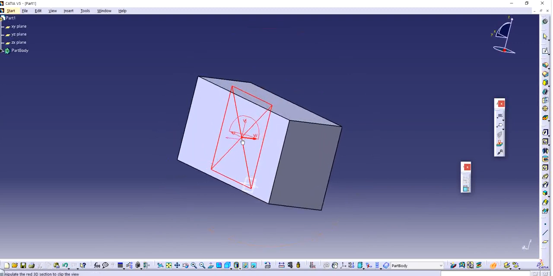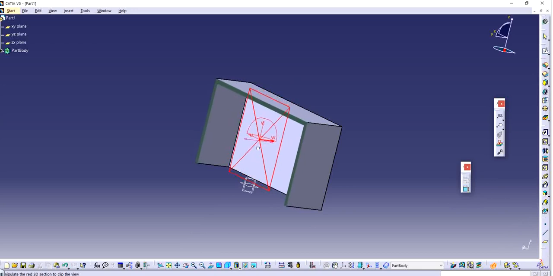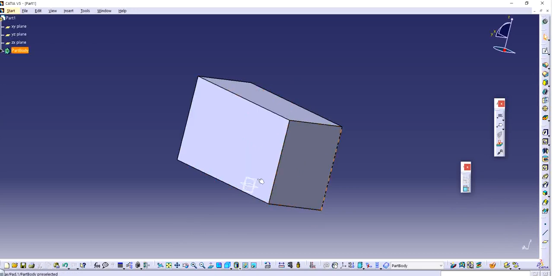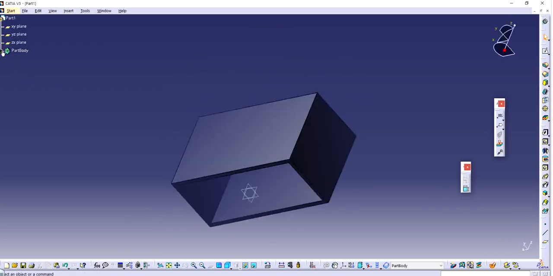And the best part about this is that you don't need to do the pocket. It's one of the other ways of doing it, but personally, I would recommend this.